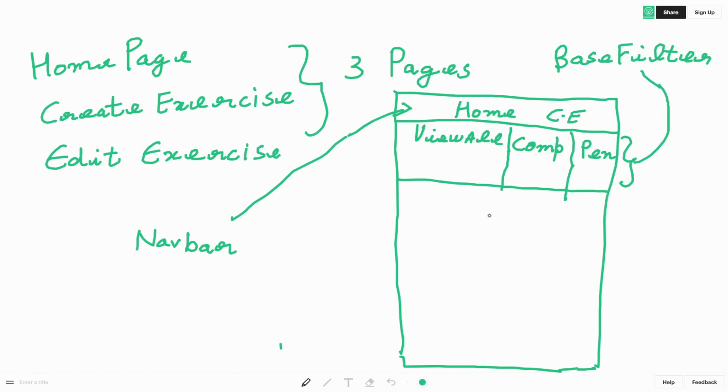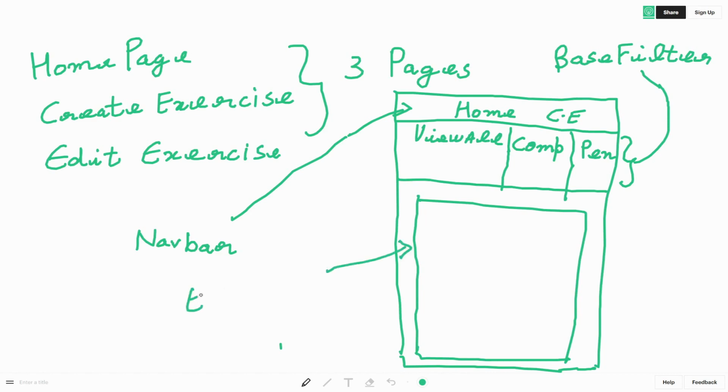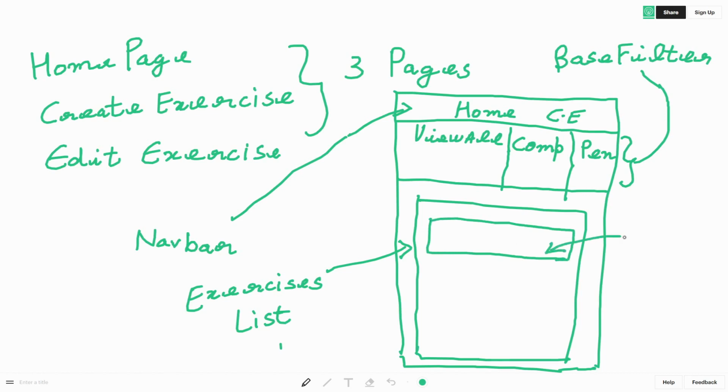Then beneath this we will render our list of exercises. So exercises list. Now this exercise list itself will be composed of several exercises. So each exercise in turn will be a component. Let me draw a box for this, and each exercise will be a component. So exercise item. We will have a couple of such exercise items that constitute the entire exercises list.